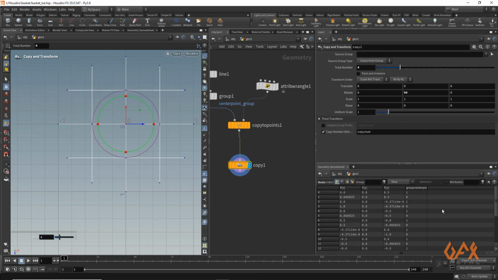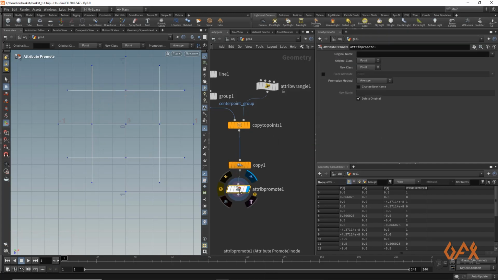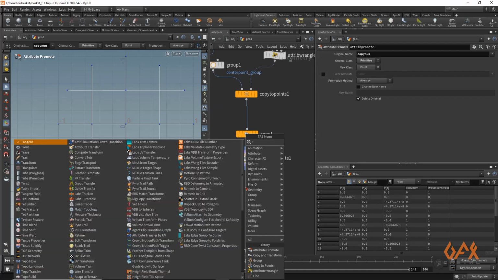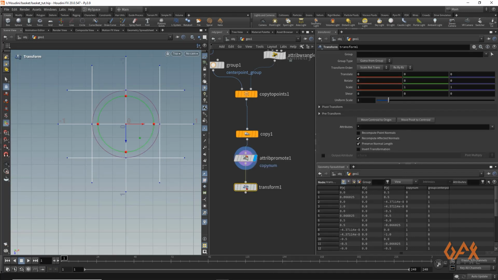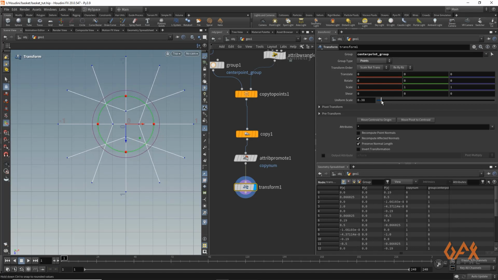Okay, so we need that particular stuff onto my point, and for that reason over here I just apply attribute promote, and over here I just define my original class as primitive, copy number, and now we just move that particular stuff onto point. Now over here I'm going to apply one transform, in which I just assign that center point group, type point, and now we can reduce like this. Okay, so right now I just put it like this.